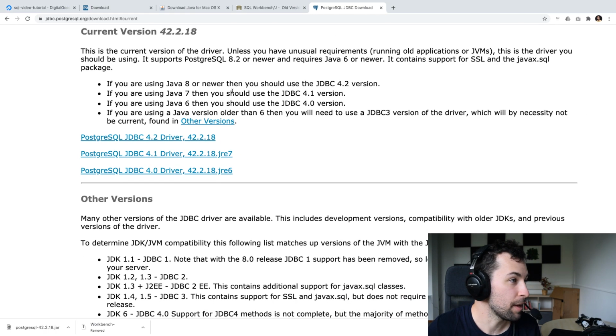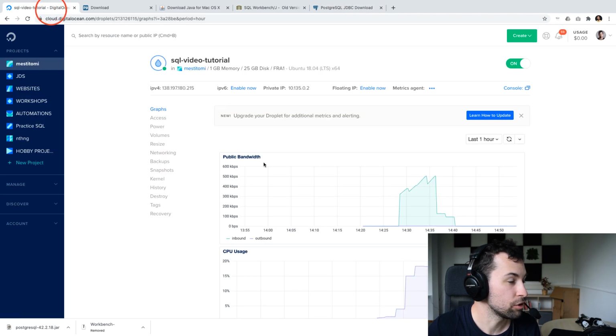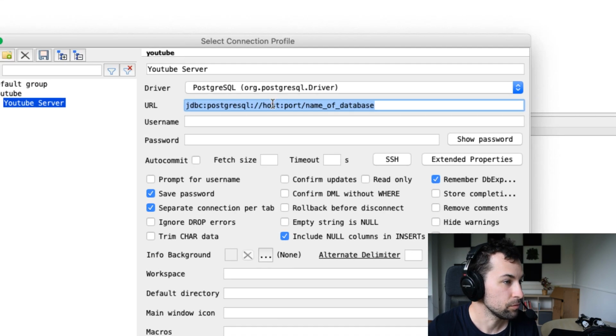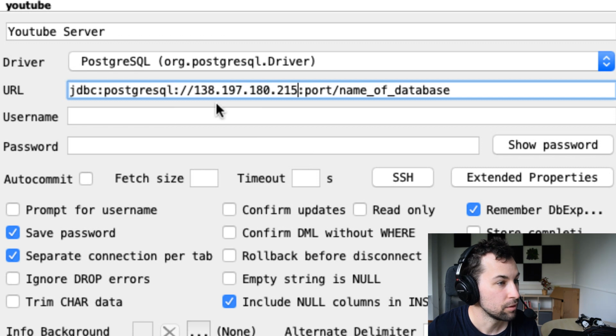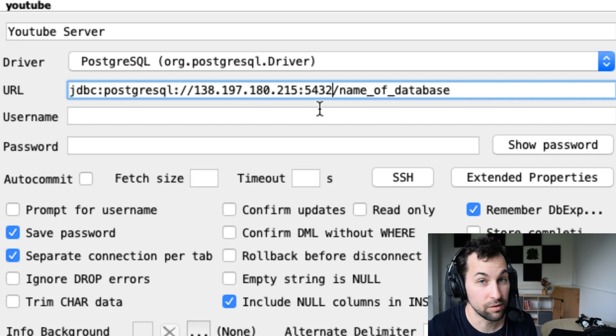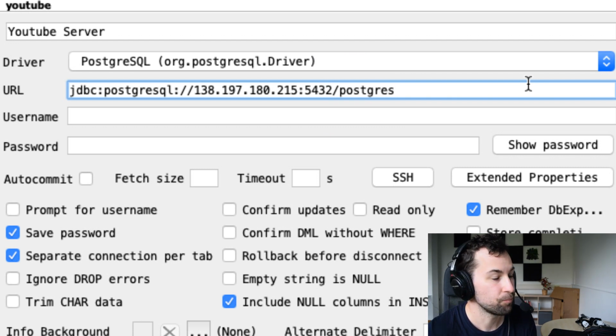And if you remember, we go back to DigitalOcean, my server came with an IP address, which is here. So this IPv4 address is the IP address that I need. I copy it and I paste it right to the place of host. The port will be 5432. This is the default port for PostgreSQL, so it will be the same for you as well. And the default database will be Postgres.